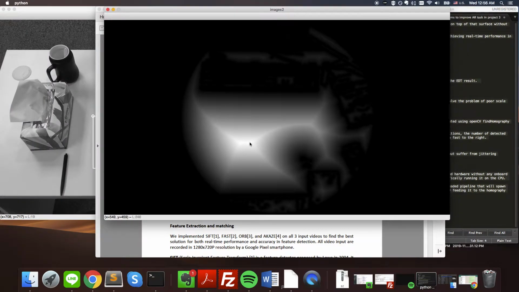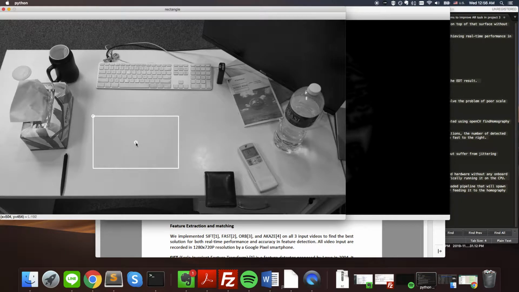So we can see that the brightest spot indicates the location furthest from any edge surrounding it, which is the spot here. So it actually reflects the center point where we will apply our advertisement image. This is successfully applied to all three videos.